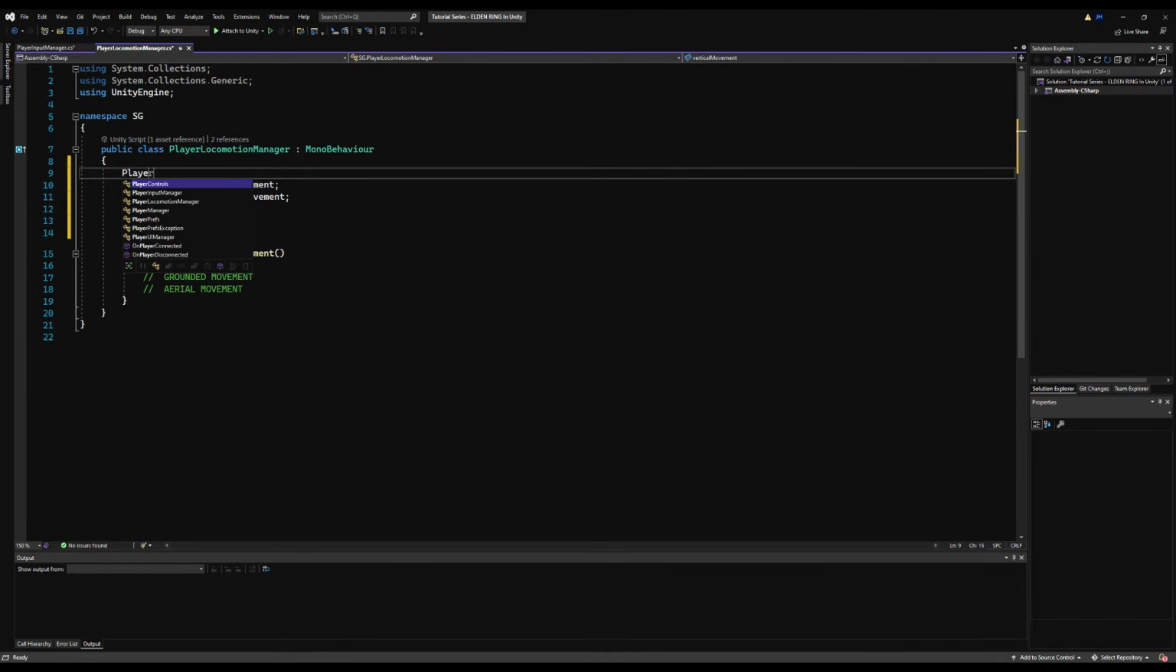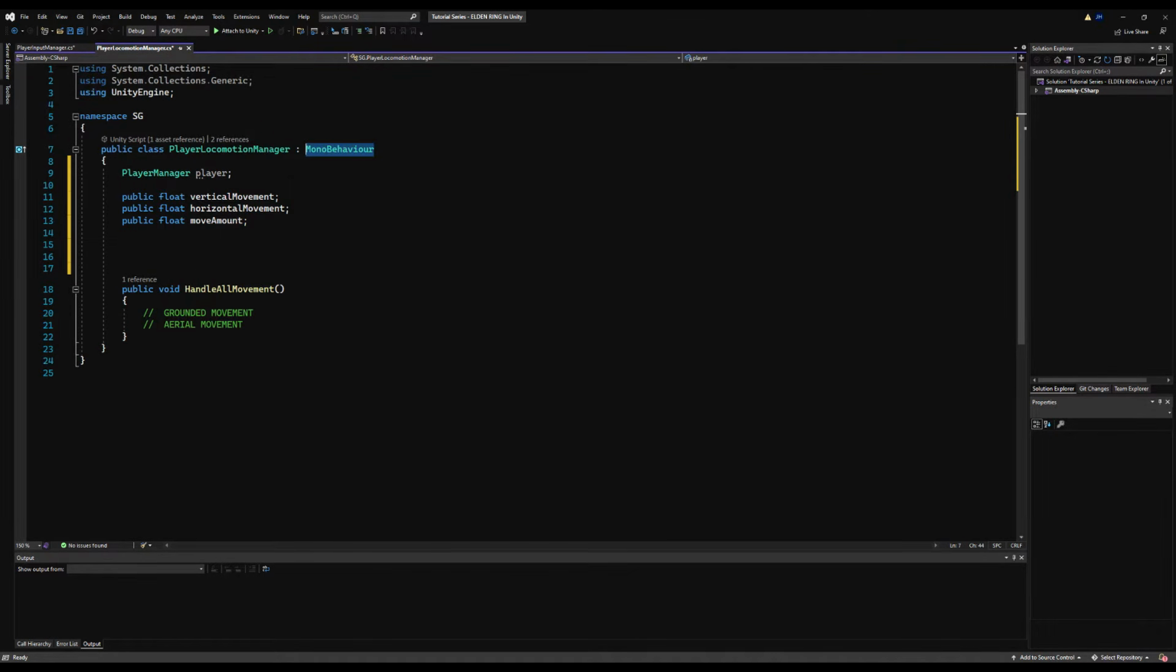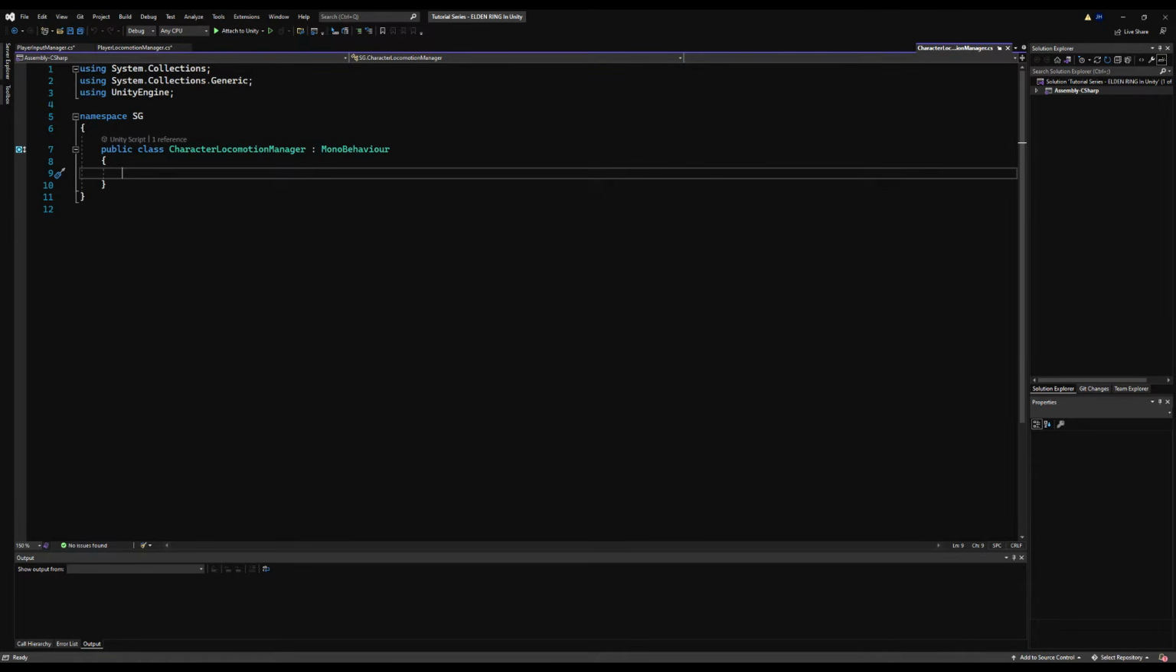Then right above the newly created floats, I'm going to make a variable for the player manager. And on awake, I'm going to say... well, first we need to make this derived from our character locomotion manager so we get its base class. And let's go there and check and see if we have an awake, and we don't. So let's make a protected virtual void awake so we can access it from the player locomotion manager.